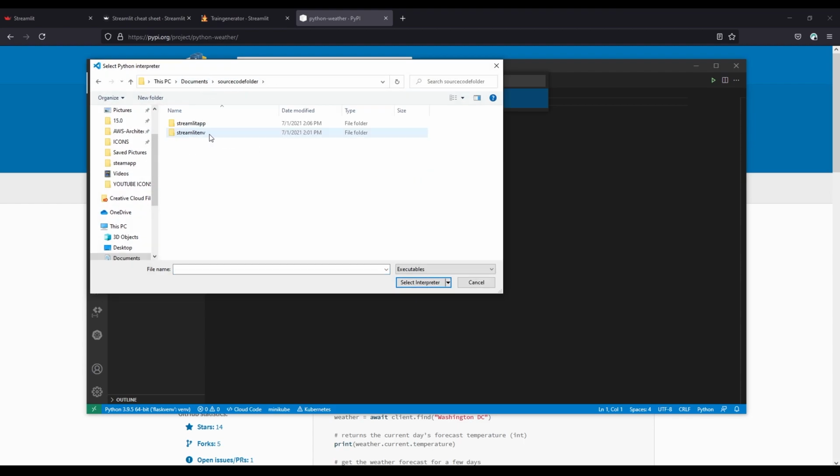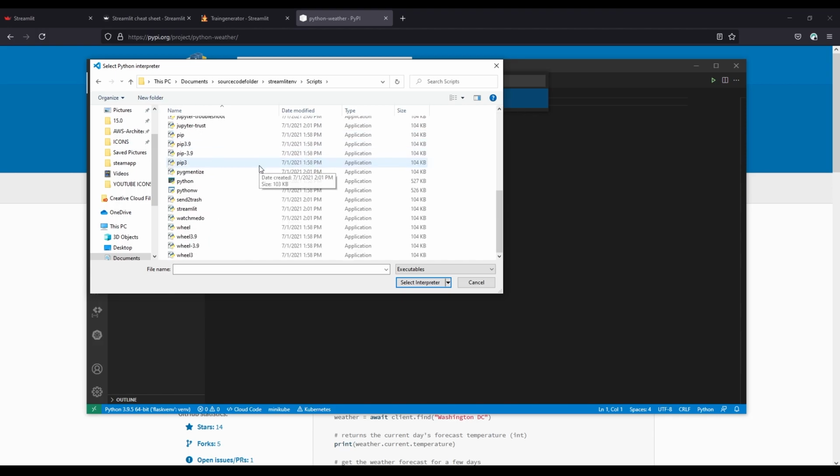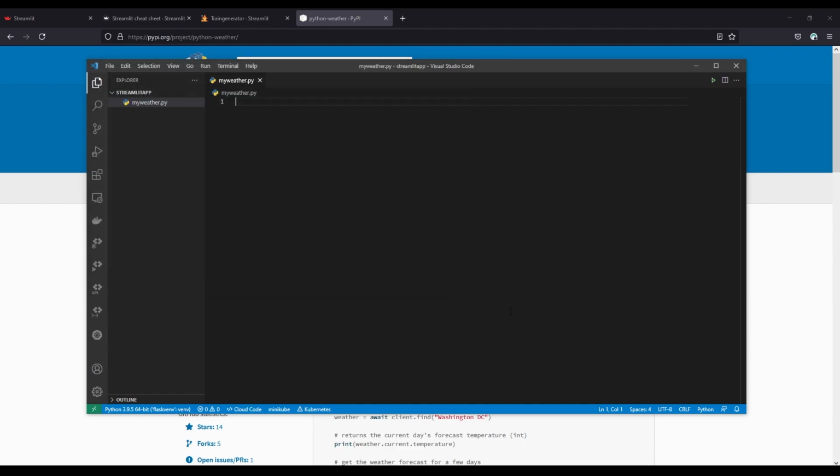And here you have to iterate to the virtual environment folder that you have. So we had created Streamlit env. Just click on this, go to scripts, and here you have the Python executable. So you can just select this. So now my interpreter is set to the virtual environment that I'm currently working on.